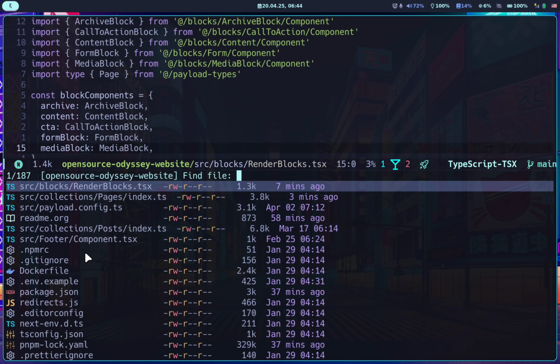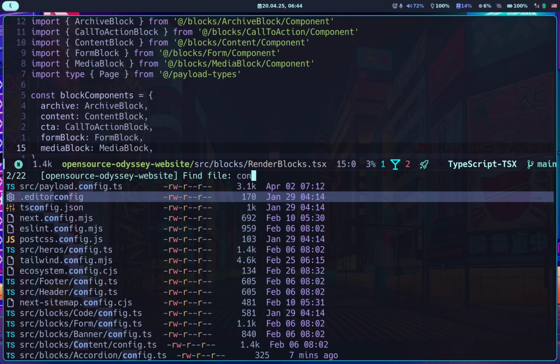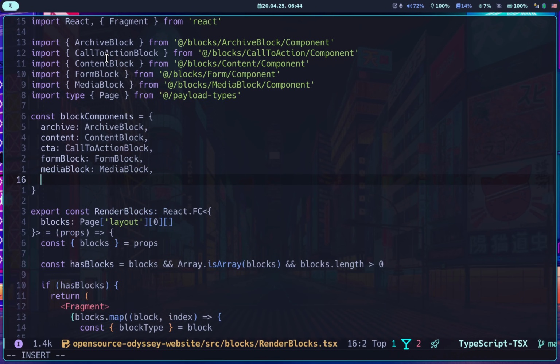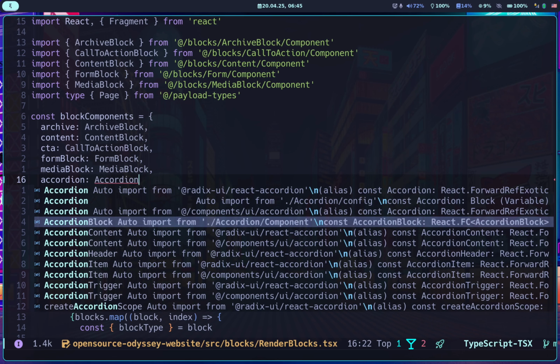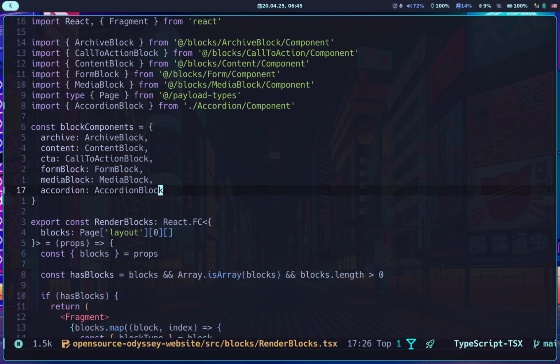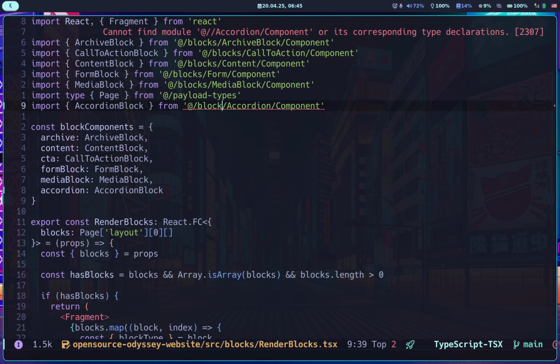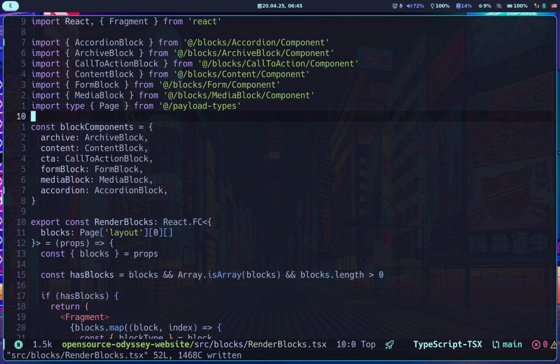We are almost done now. All we need to do is tell payload that we actually do want to render the React component we just wrote whenever payload encounters this accordion block in a document where we have defined the accordion block in our admin section. So for this, all we need to do is add the accordion block to this render blocks file. So we need to map the slug of our block to the React component.